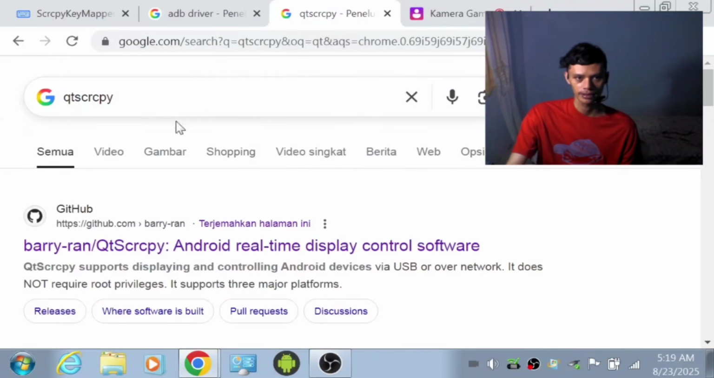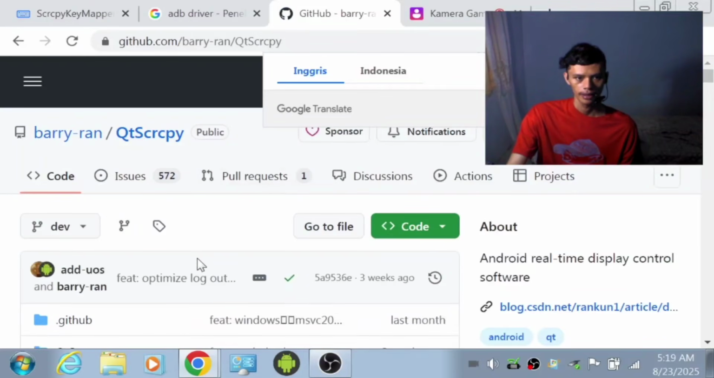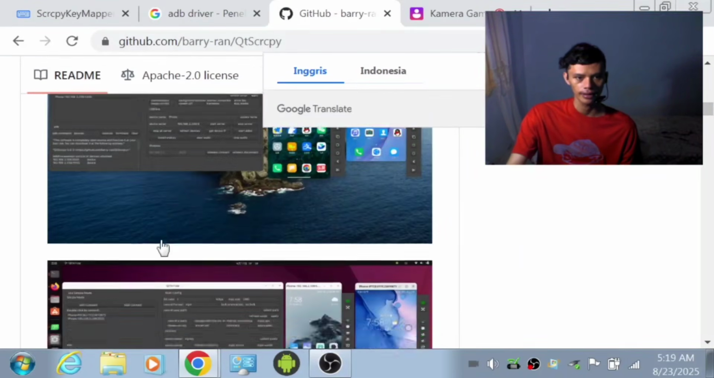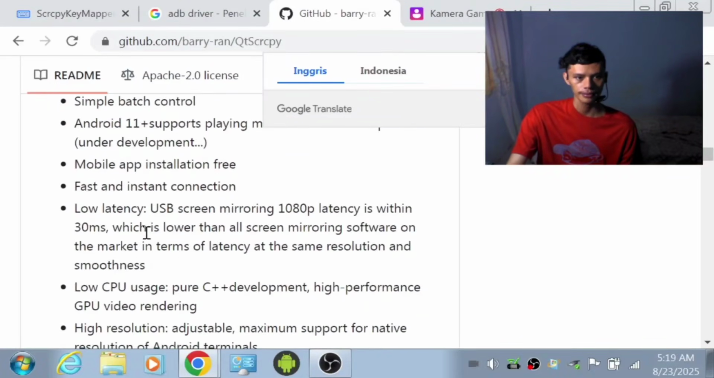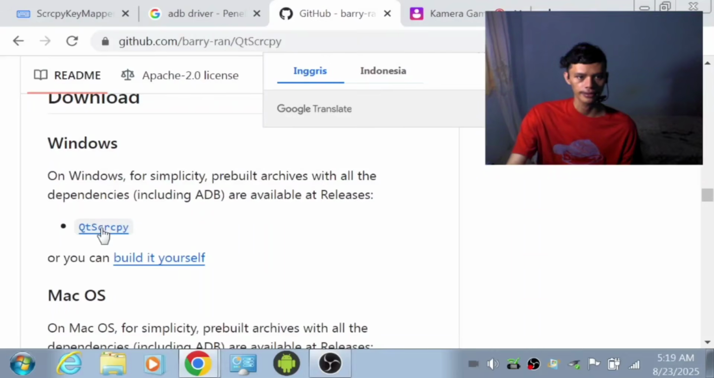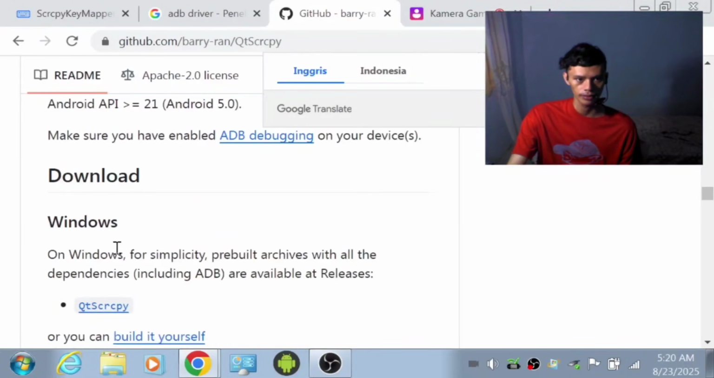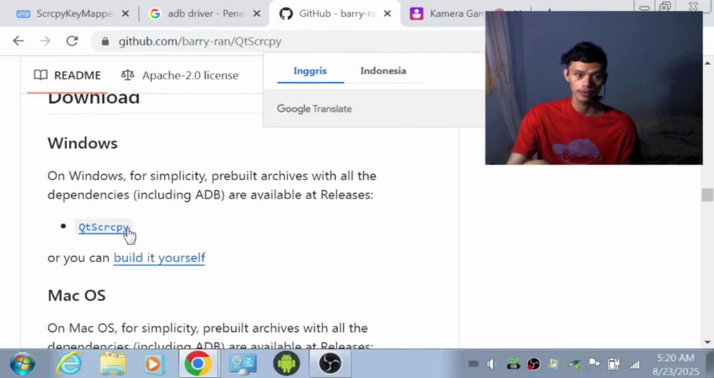So yeah, you can search on Google. This one right here to download. Let me click this one right here and scroll down until you find the download link right here. This one right here. You can also download on Mac and Linux, but we are going to focus on Windows because I'm using Windows.